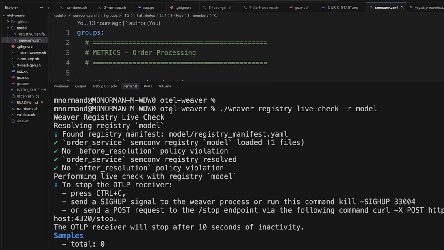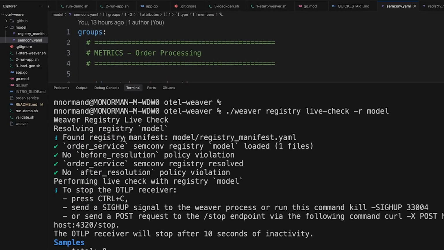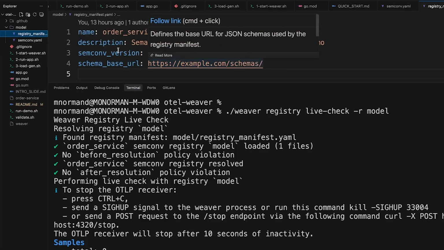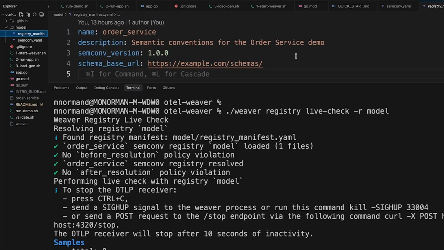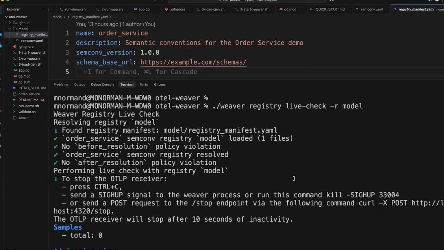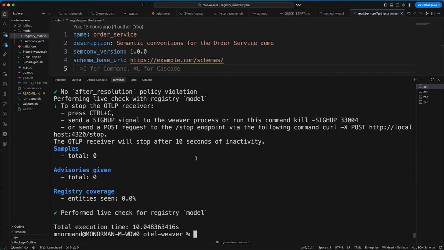So at the beginning of the registry live check, it just validates that it found the registry manifest, which is just a very small file where we define the registry name, which is order service, and we say that this is the semantic conventions for the order service demo. And it confirms that it has successfully loaded the semantic conventions. The live check process stops when there is 10 seconds of inactivity, which can be adjusted when you run the command, but I will go ahead and run it again.